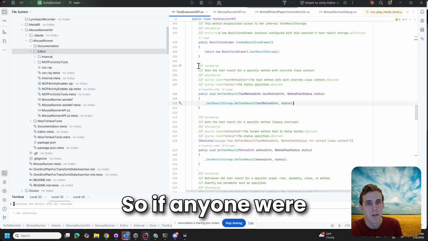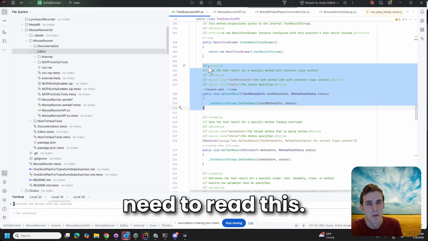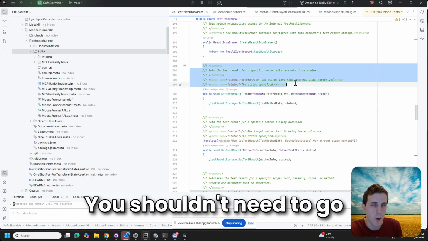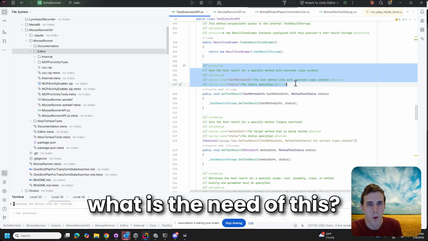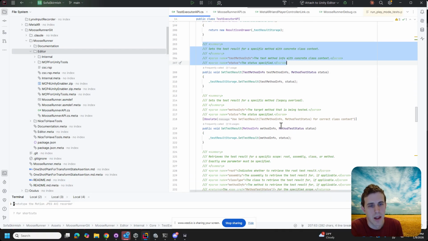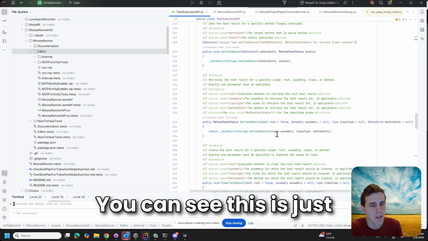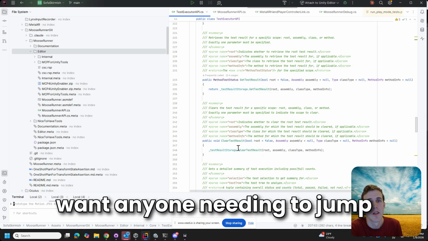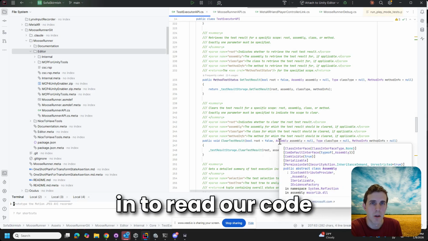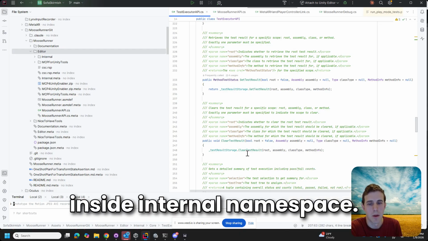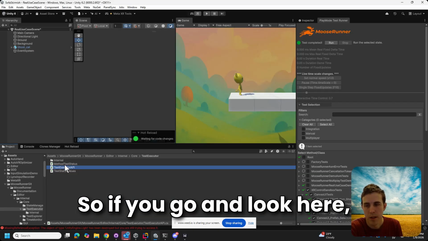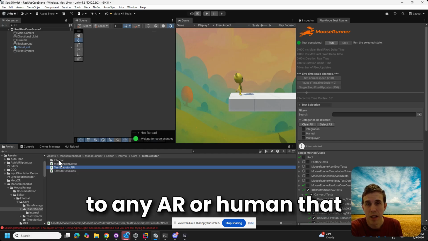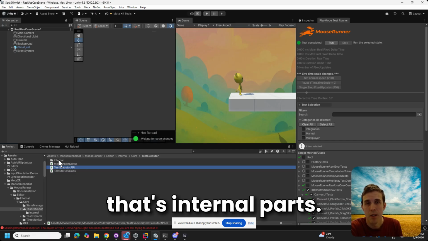So if anyone were to use this, they would just need to read this, and good documentation is also important. You shouldn't need to go in and understand what the need of this is. And you can see this is just wrappers, because we don't want anyone needing to jump in and read our code inside the internal namespace. So if you look here, we have the internal folder, and it's clear to any AI or human that those are internal parts.